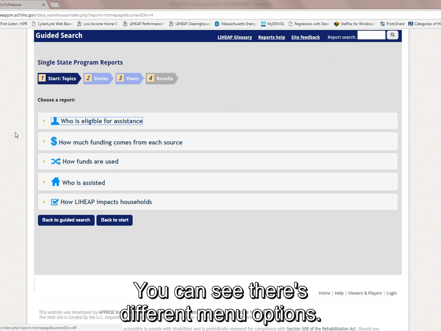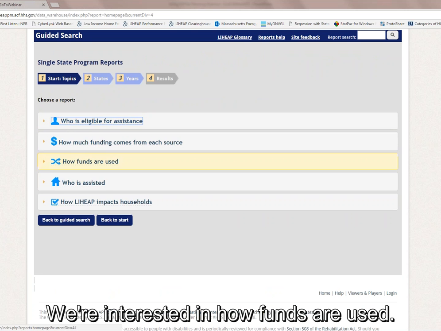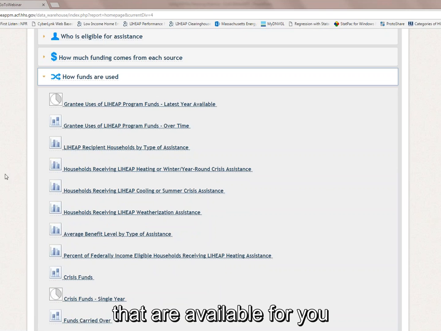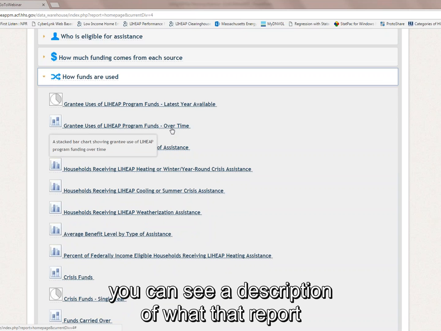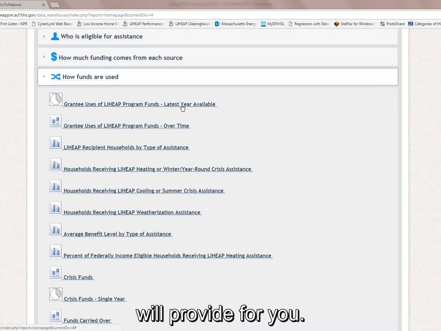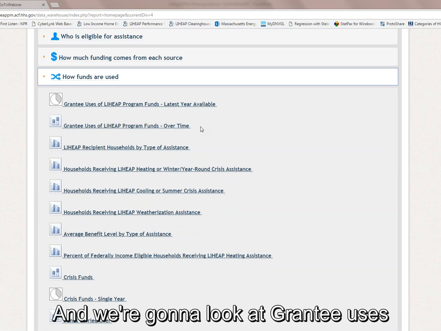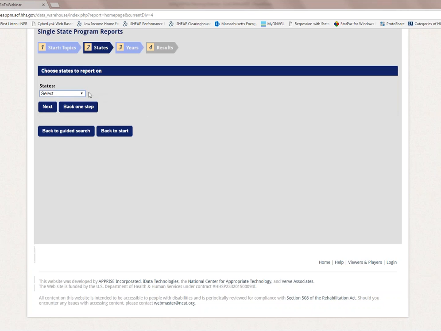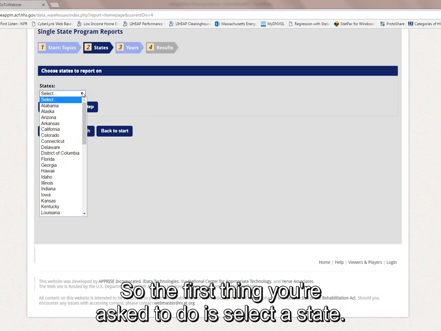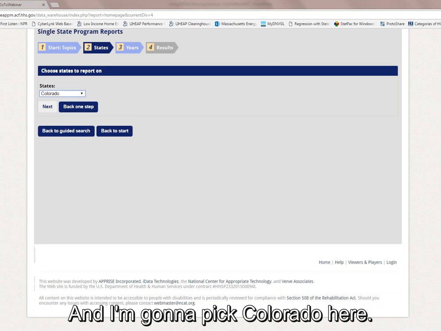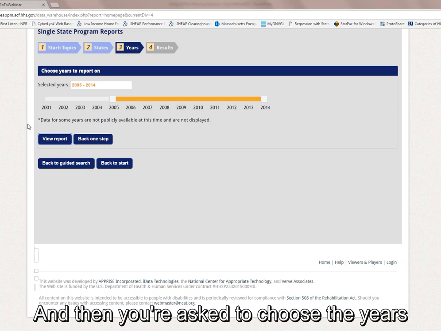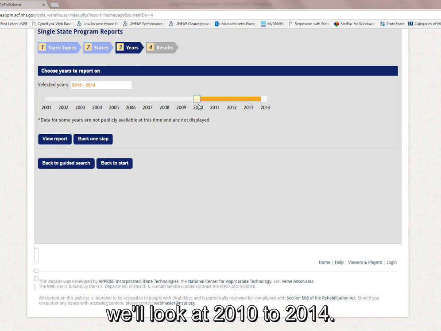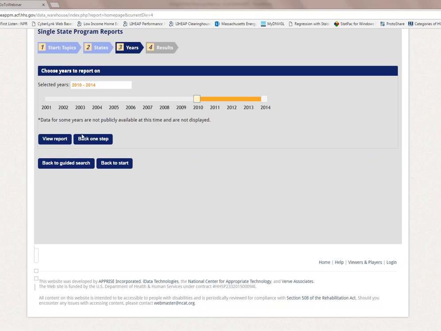You can see there are different menu options. We're interested in how funds are used, so I'm going to click on how funds are used. And there are a number of reports available for you, and for each one, if you hover over it, you can see a description of what that report will provide for you. And we're going to look at grantee uses of LIHEAP program funds over time, this second report. So the first thing you're asked to do is select a state. And I'm going to pick Colorado here. And then you're asked to choose the years that you're interested in looking at and including in a chart or table. So for this example, we'll look at 2010 to 2014.